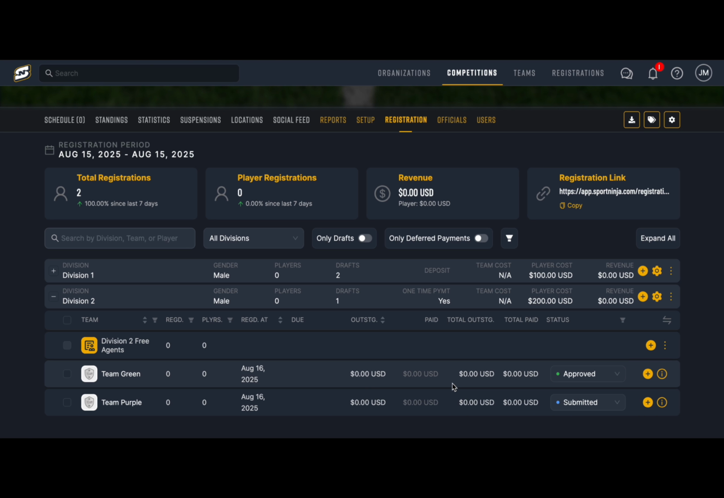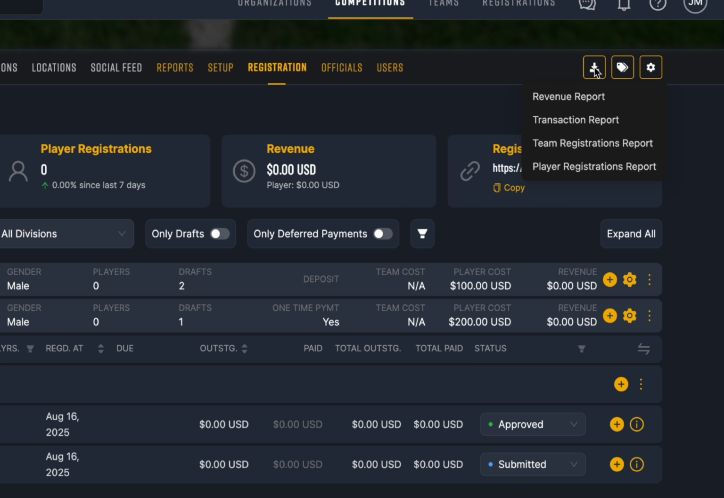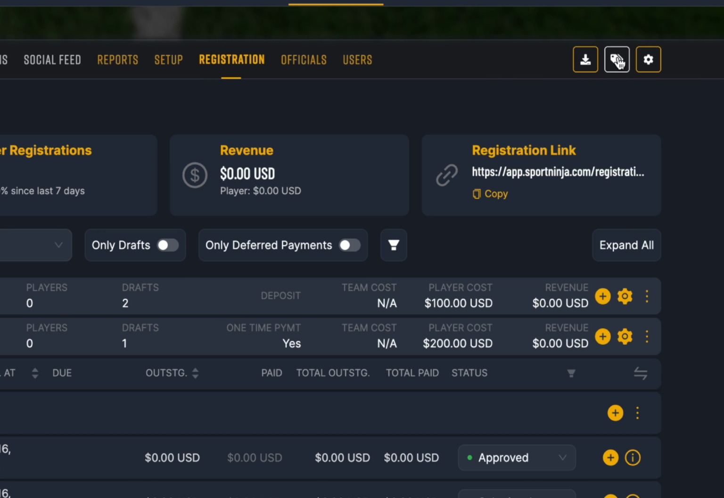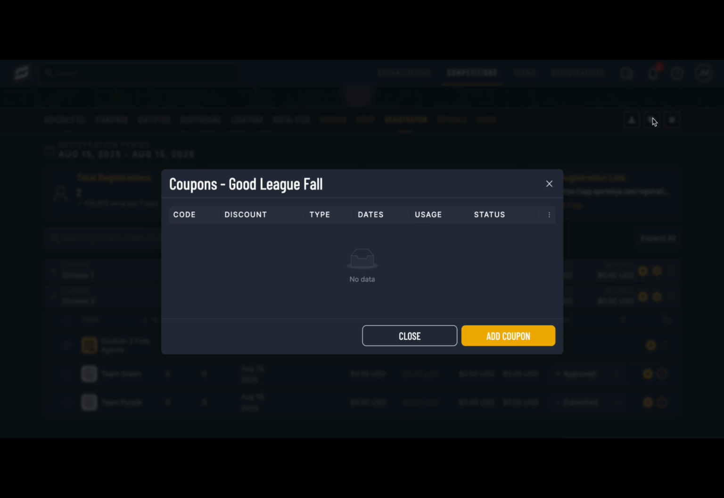Now, going back to the registration page, if you click on the download button, you can download a revenue report, transaction report, team registrations report, and player registrations report. Next to it, you'll see the manage coupon codes icon. In here, you can see the coupon codes you've added, and you can add another one.